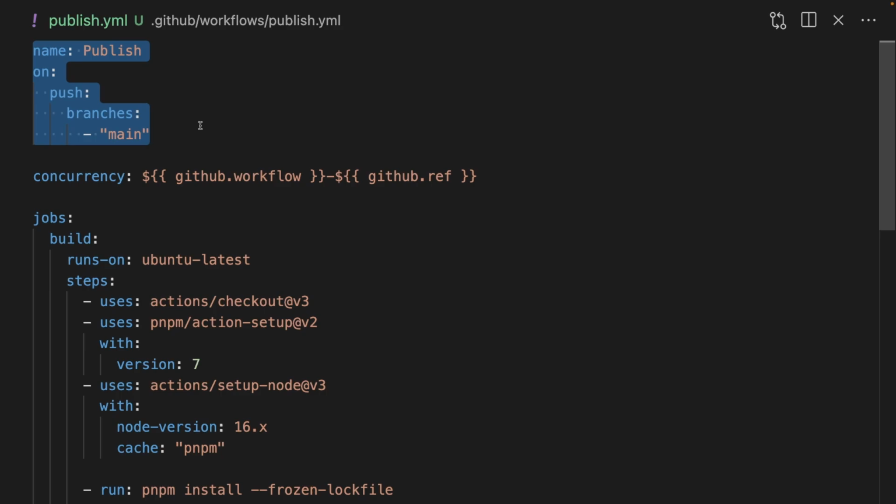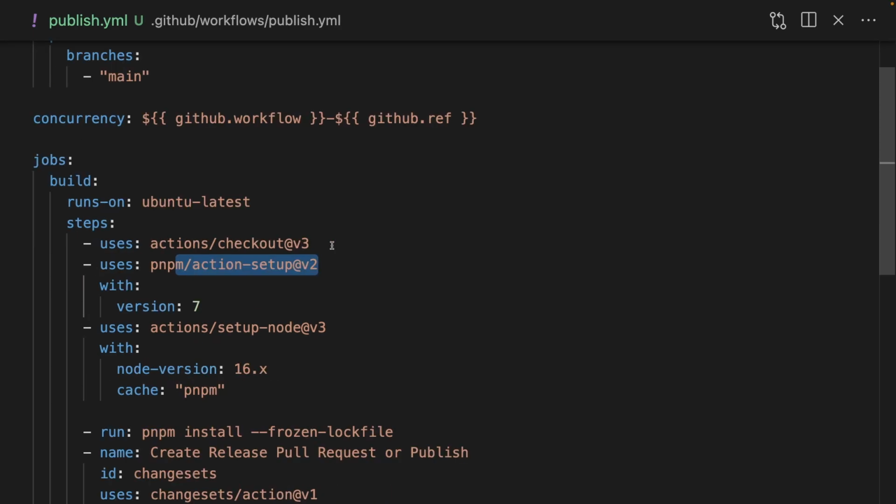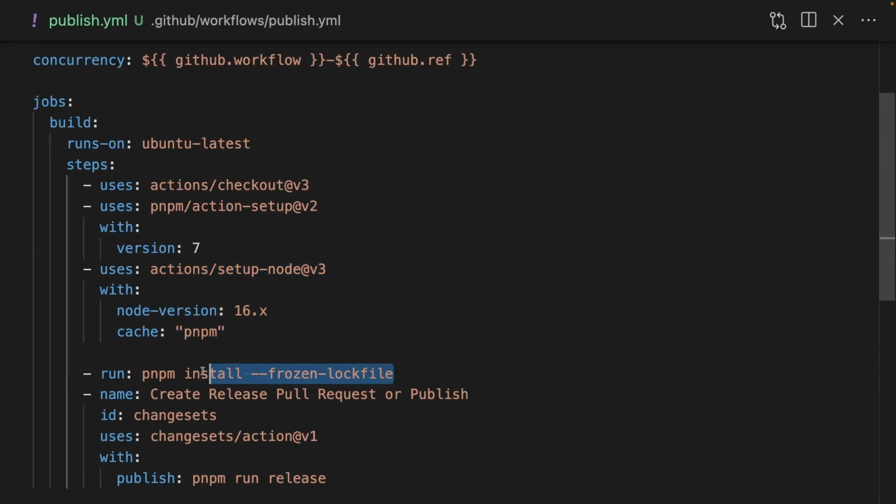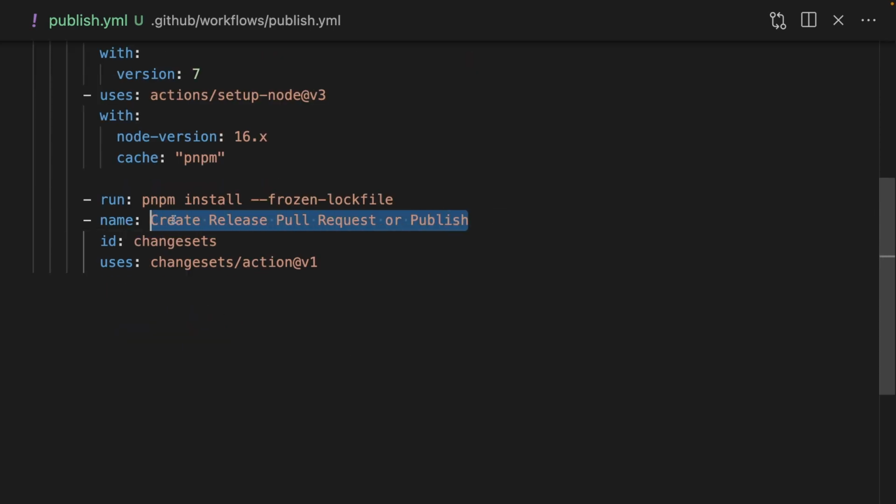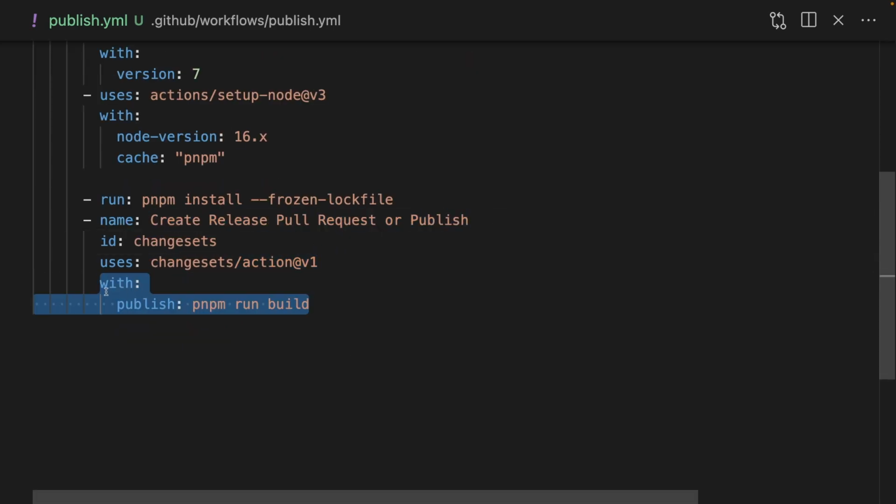I'm now going to add a second workflow file, which is going to handle publishing my package. From this, we're going to publish on the main branch only. We're going to add a concurrency to make sure that two publish workflows can't be happening at the same time. We're going to do the same actions as before. Check out the repo, set up PNPM, set up node, and then install all the packages. This last step is called create pull request or publish, and it's using the changesets action. We're also going to add a publish of pnpm run build.